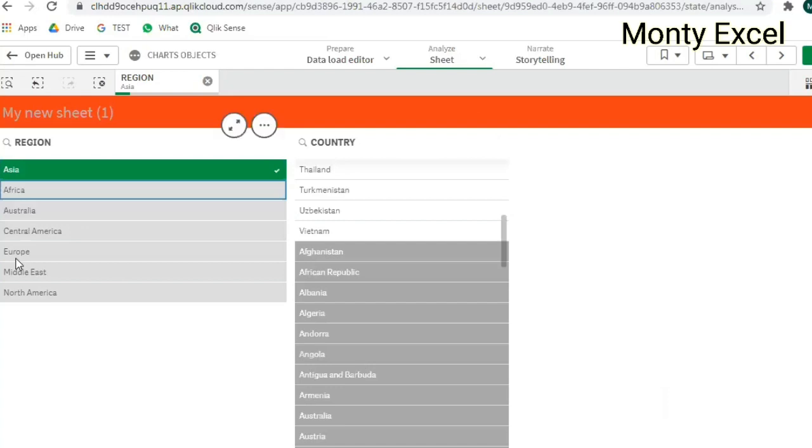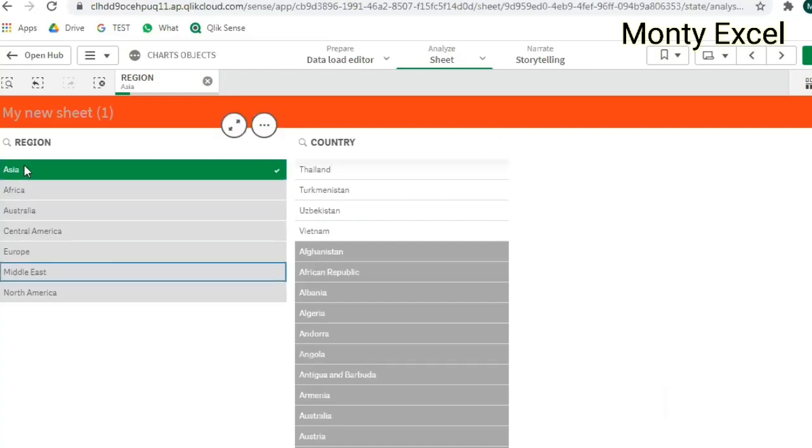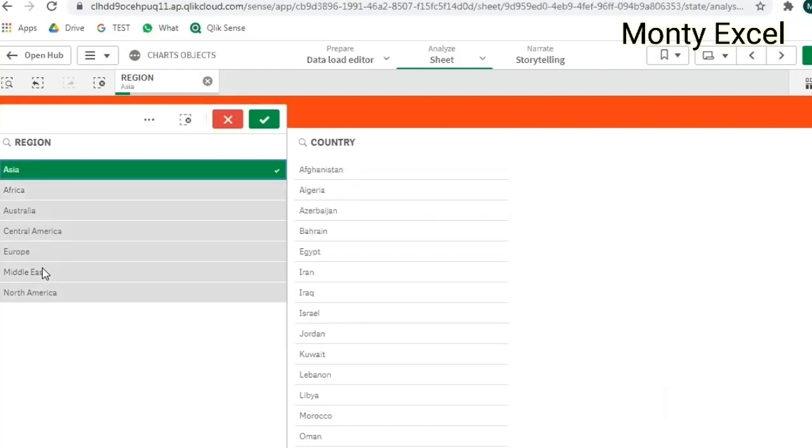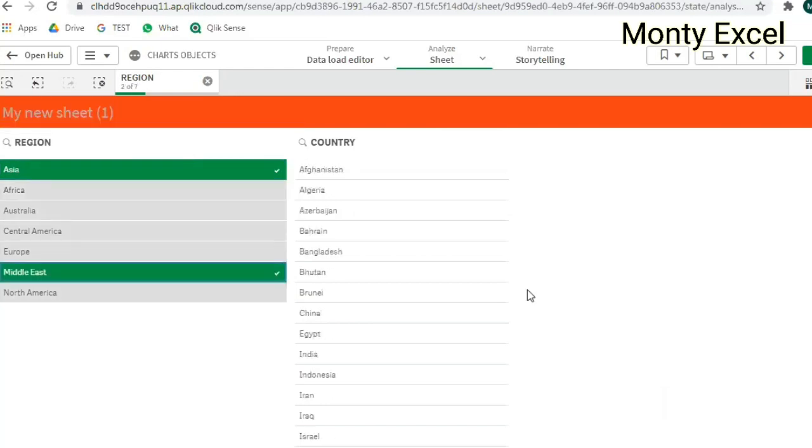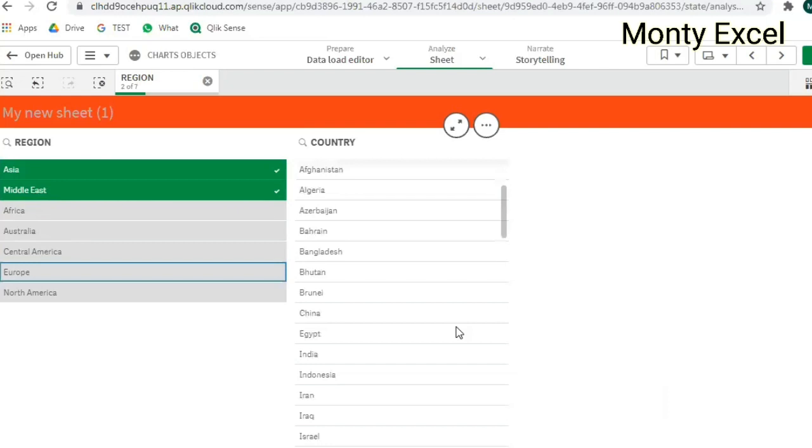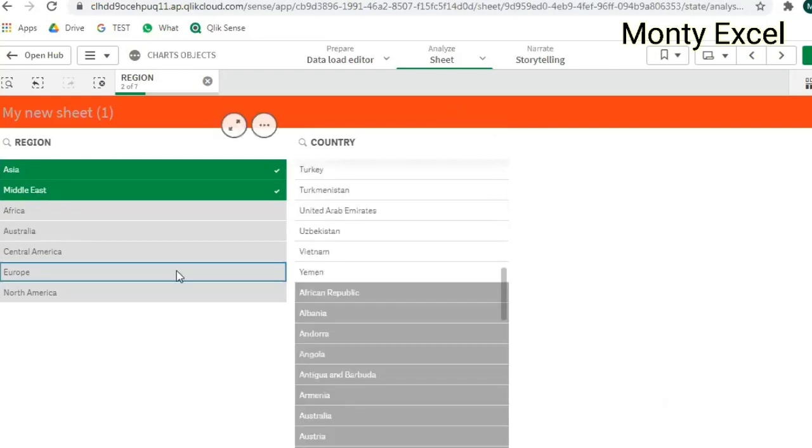So let me select Middle East probably. Then it will try to show you Asia related and Middle East. I've selected, only these countries are visible. Of course, everything is visible, but the rest all grayed out. That means these are not related to this one. So that's how the filter really works.